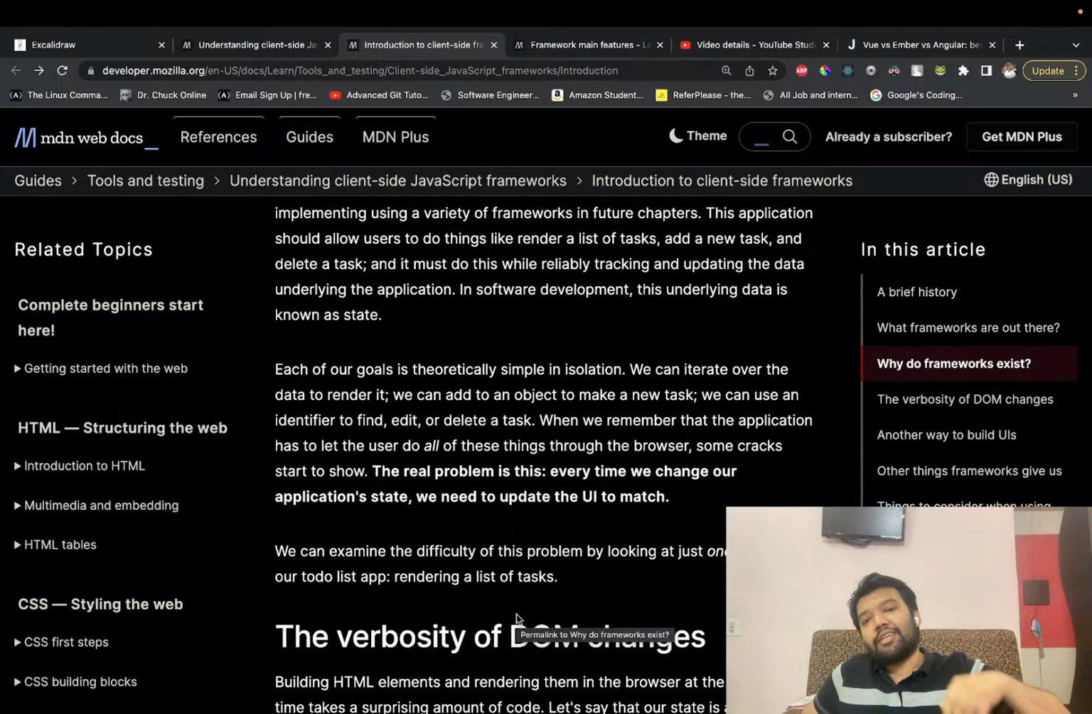Each of our goals is theoretically simple in isolation. We can iterate over data to render it. We can add an object to make a new task. We can use an identifier to find, edit or delete tasks. When we remember that our application has to let the user do all of these things through the process, some cracks start to show. The real problem is that every time we change our application state, we need to update the UI to match. We can examine the difficulty of the problem by looking at just one feature of a to-do list app, rendering a list of tasks.